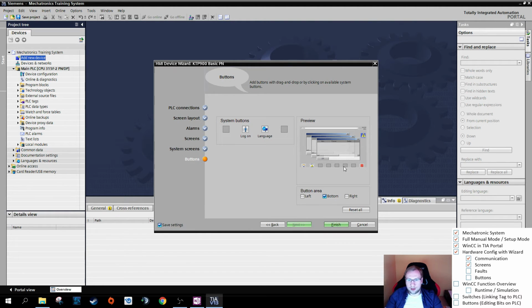Buttons are those little buttons here on the bottom. If I click on them, they are going to be deselected from my project. If I click on them here, they are going to be added to my project. Those two buttons are always helpful.